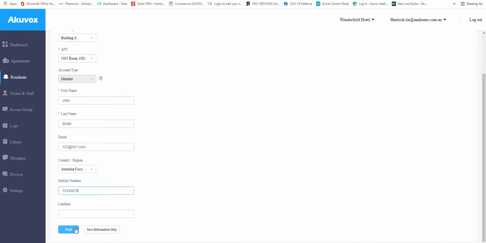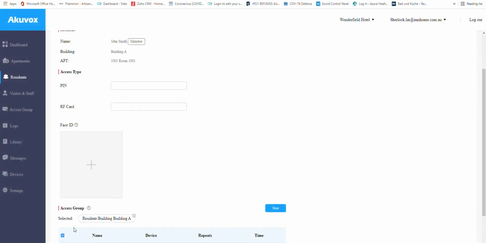Once you have put down the needed details, press the Next button, and you will be led to the page where you can set up all the access requirements.